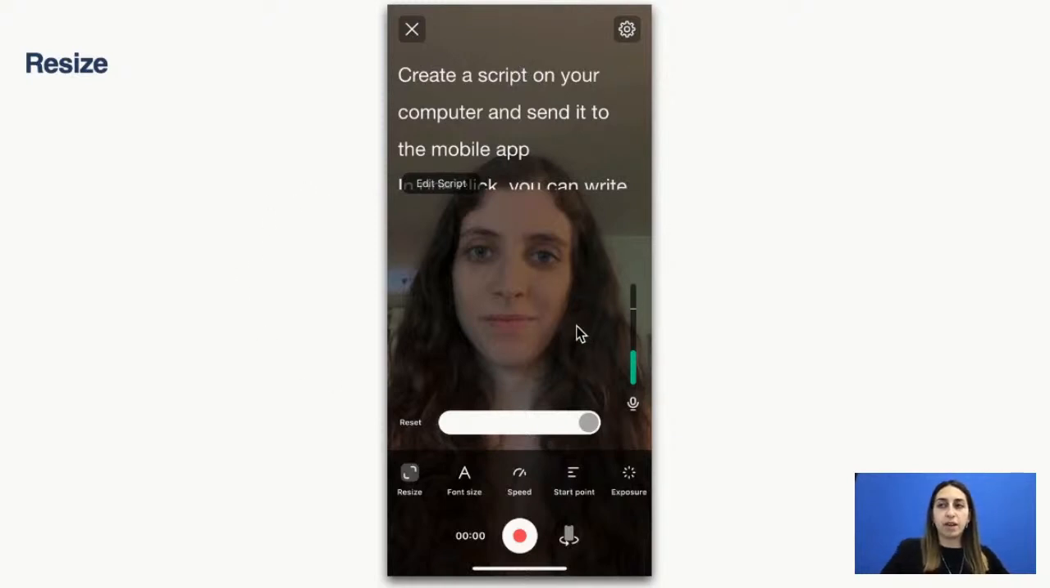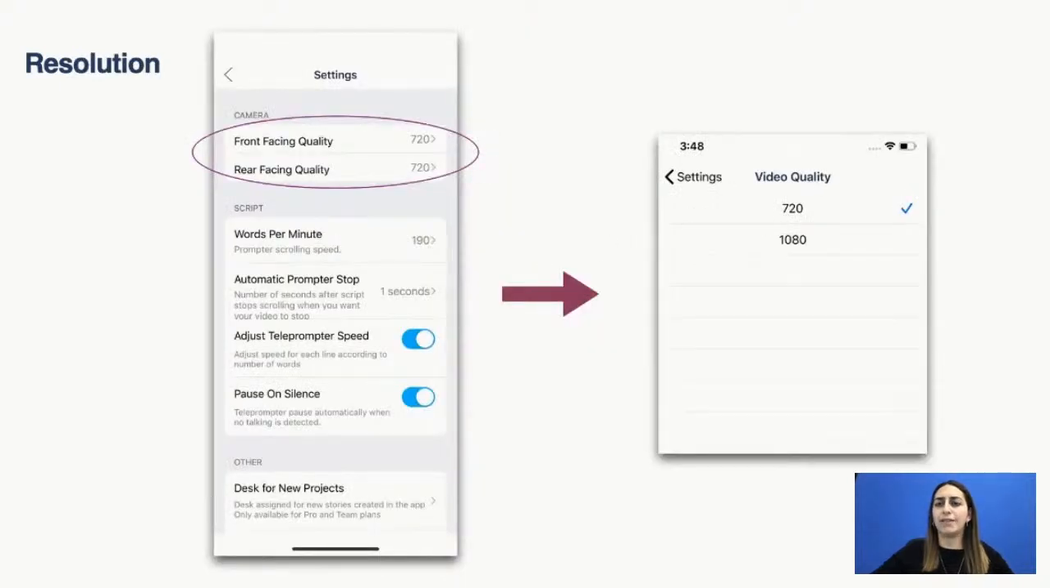Okay, so we have a few more options, but it's not on this teleprompter screen, but it's here on this button of settings. So we click on this one, and we have a few more options that we need to pay attention to. So the option of the resolution. You can change the resolution you film with. You can click over here and just change the quality of your video.